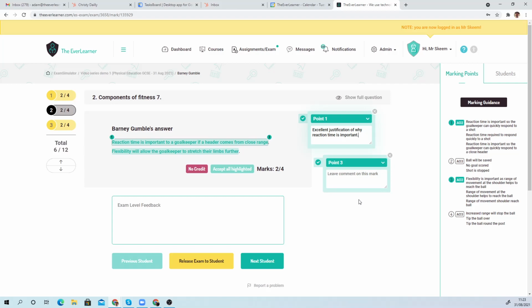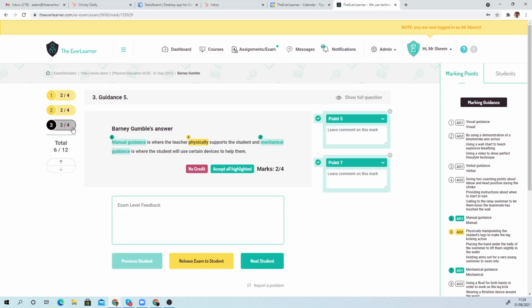So if someone's got something factually wrong, we might want to use the red cross feature, we can. Or if it's something where they've just missed a little bit out or the technique's not quite right, we can use the grey speech bubble. And we can do that for all things.